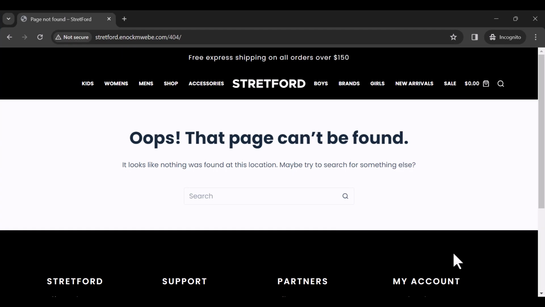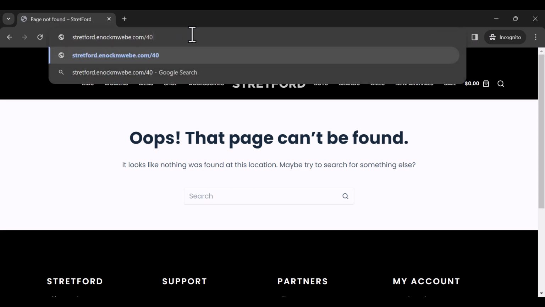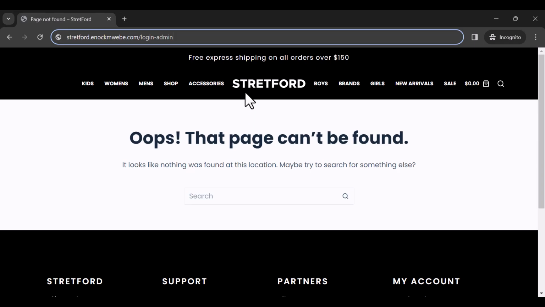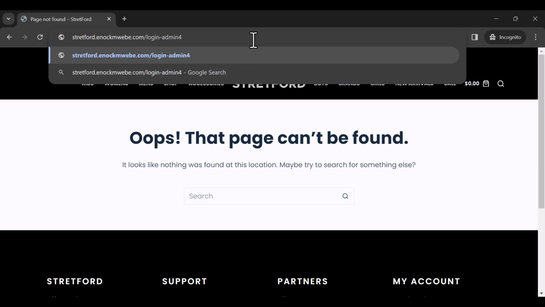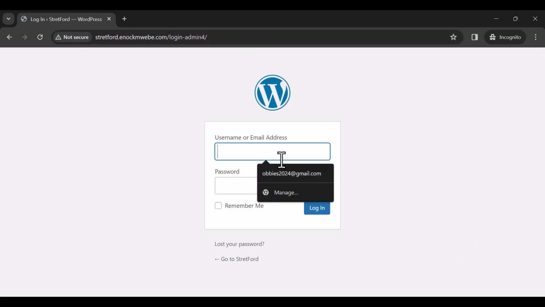So what we're going to do to log in is go to our link that we set. If I remember correctly, it was login-admin-4. I'll verify that. So you should really set something that you can remember. Then I'm going to hit enter. Then it should redirect me to the login page where I can log into my website.